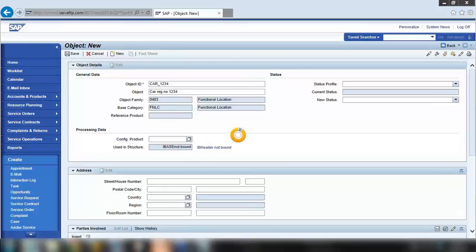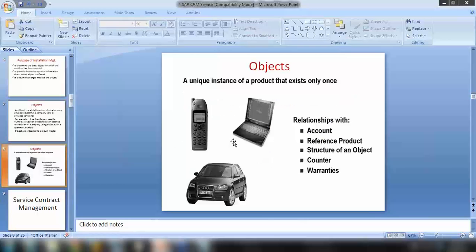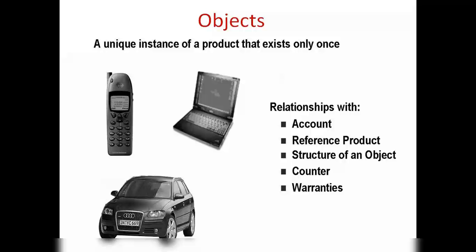In simple words, objects are just like product master or material master, but they have something unique. As I said, your car registration number is unique, your IMEI number is unique, or a phone number, like that. So that's your objects. That's all about install base and objects.